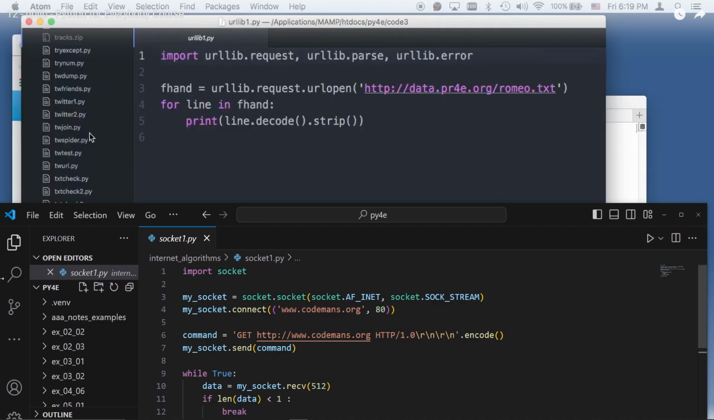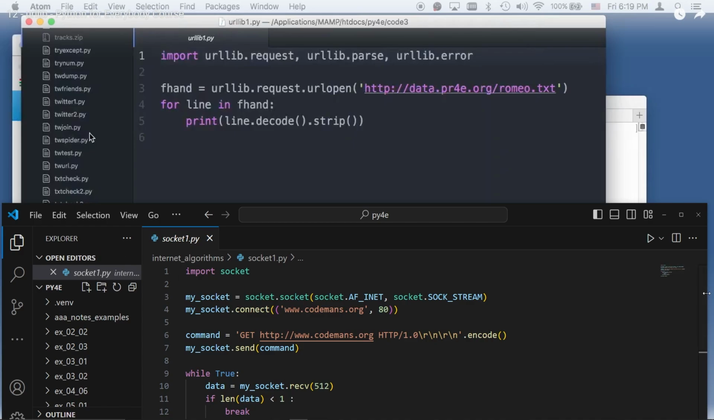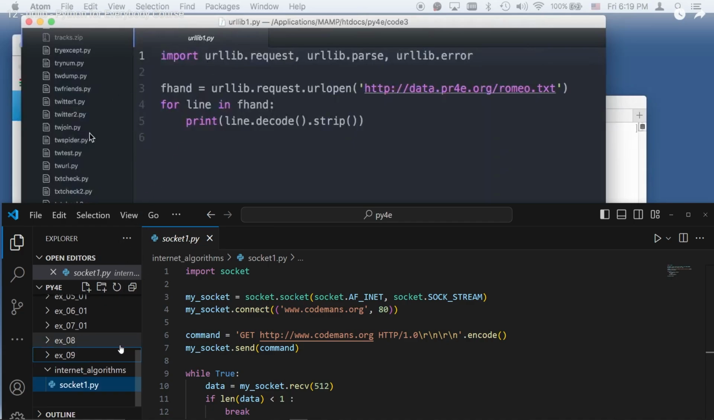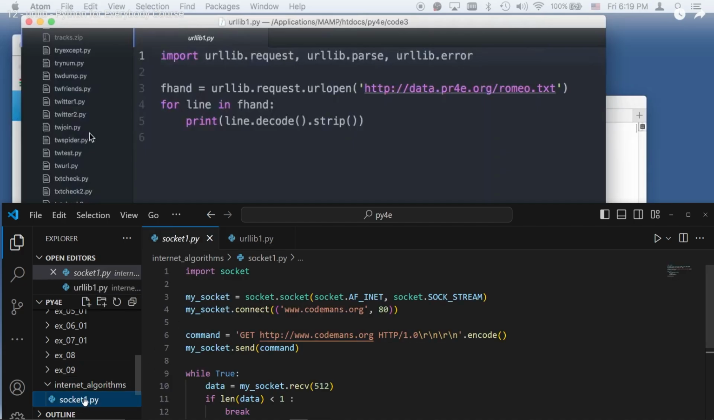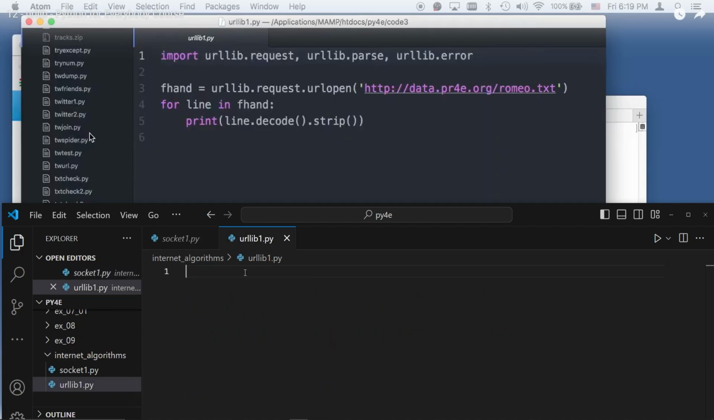Let's make it a little cooler looking, a little cleaner. So let's make this new one, urllib1.py. Let's come down to here, inside of internet algorithms. Let's make a new file and call it urllib1.py. Enter. Excellent. All right, so let's copy this stuff down. Did we do that on socket? No, we didn't. Okay, let's copy this stuff down.